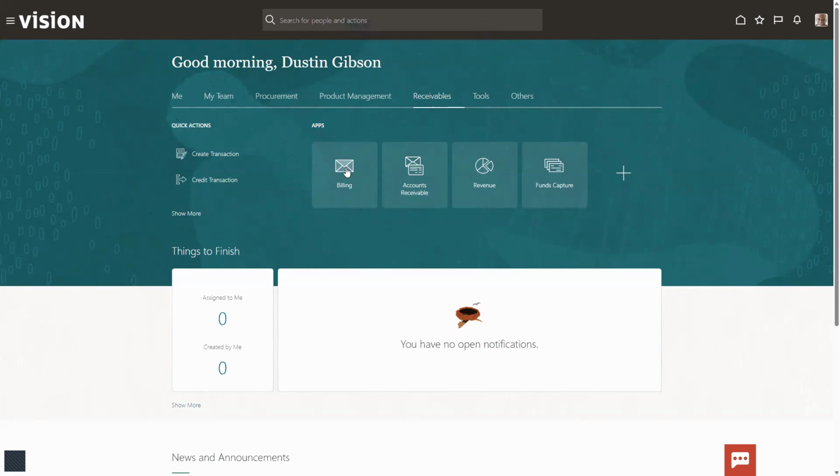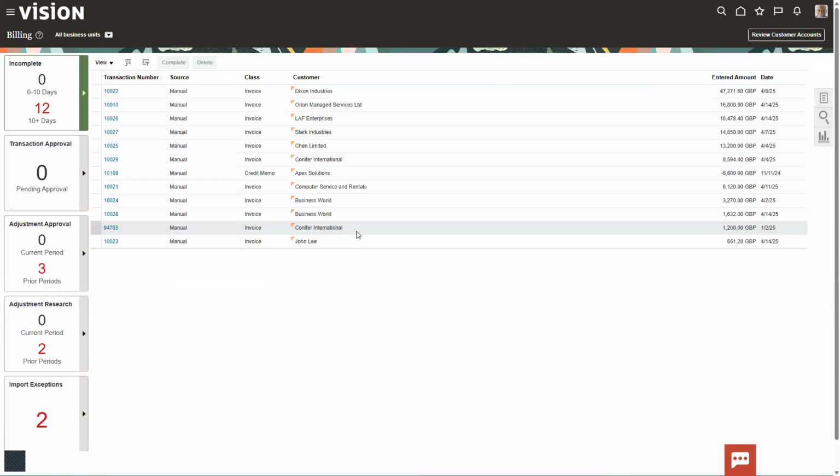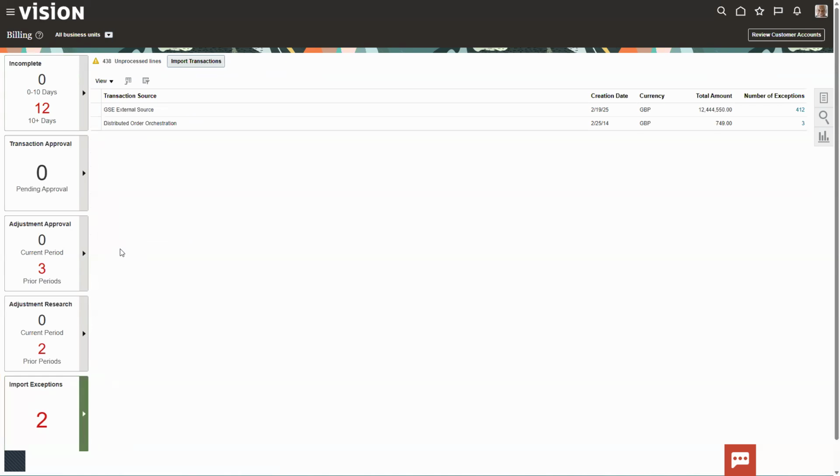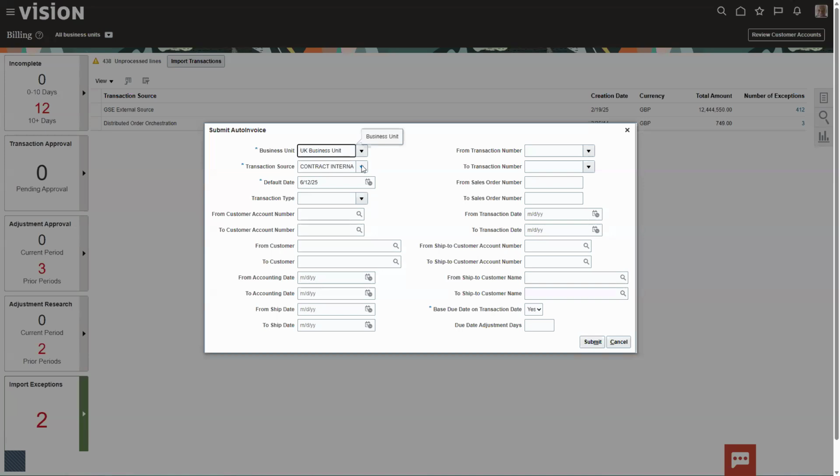So just like normal, we go into billing. And then what I like to do is I come down into this little icon here called import exceptions, click the little arrow. And what that does is it brings up this import transaction button for me. So this kicks off the import auto invoice scheduled process.